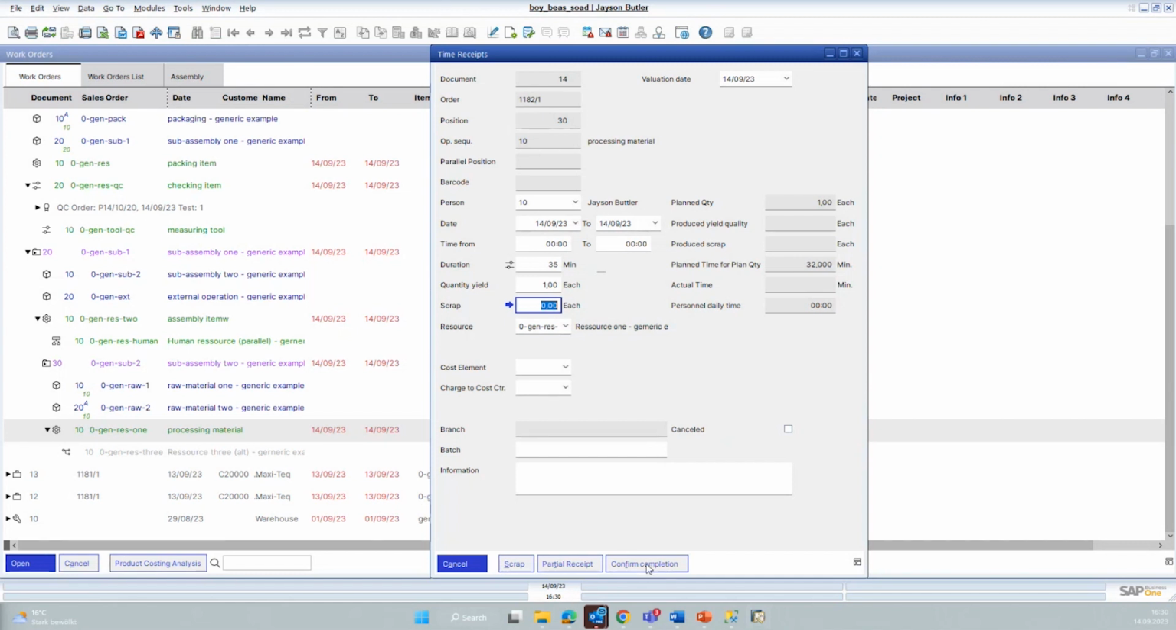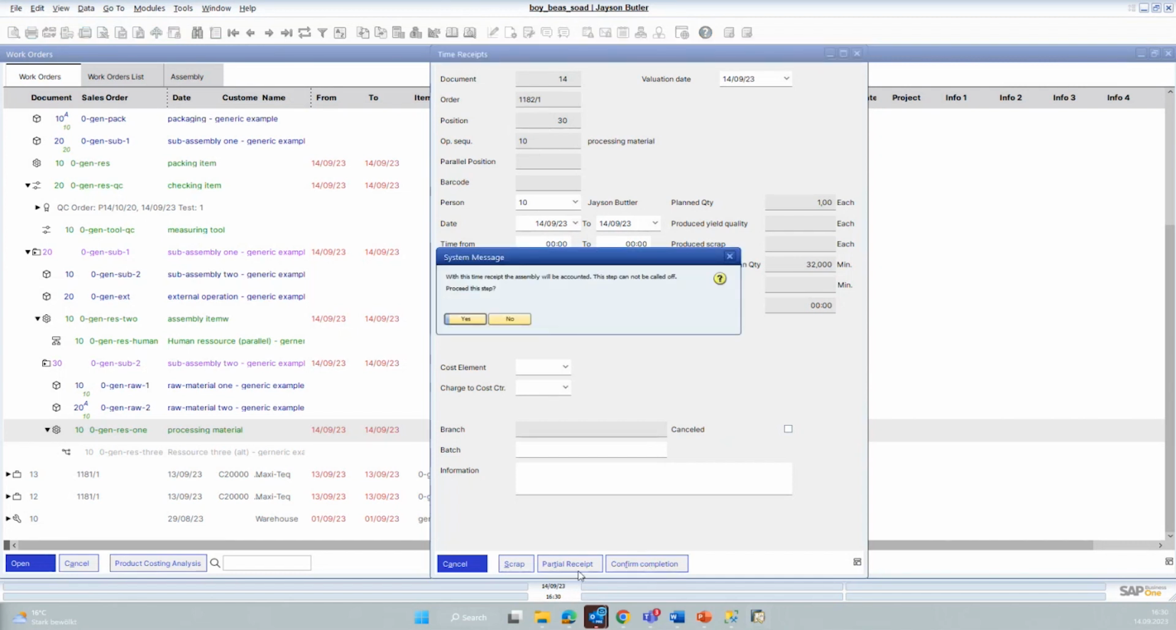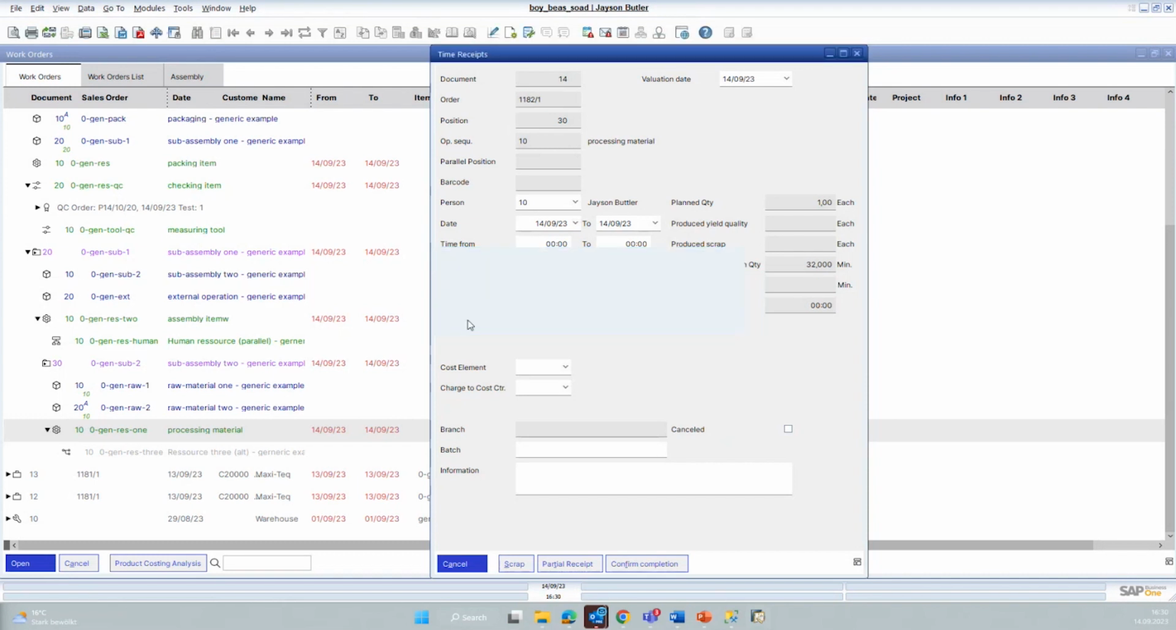Good. Let's do the confirmation. We can either do a partial, but it's only one item we want to produce here, so it doesn't make sense to do a partial. We do the confirm completion. Yes, I want to proceed. And now the system is booking the item, the production time.